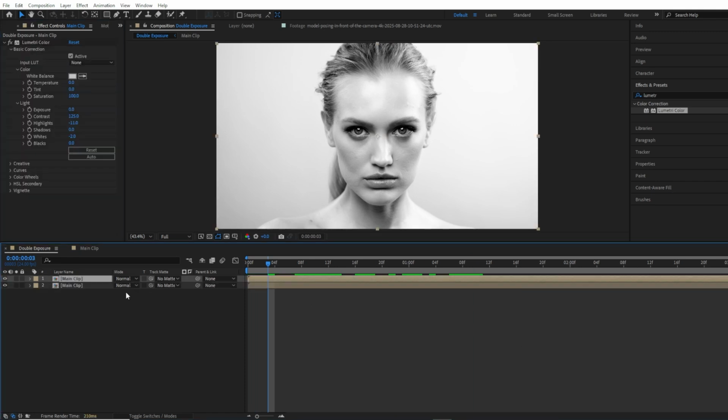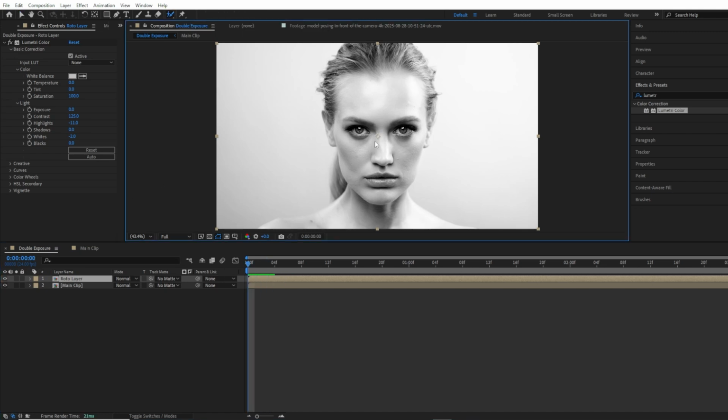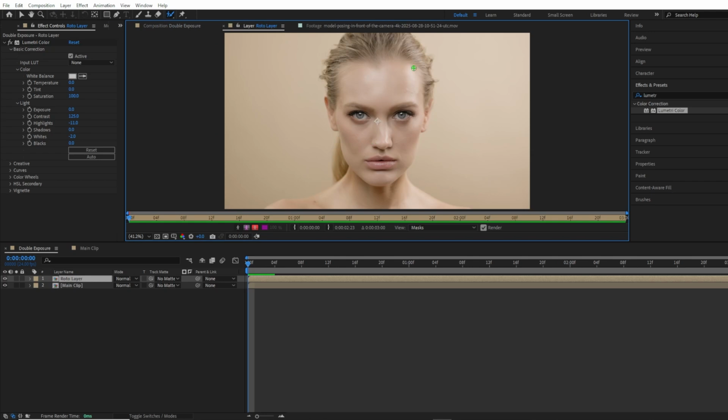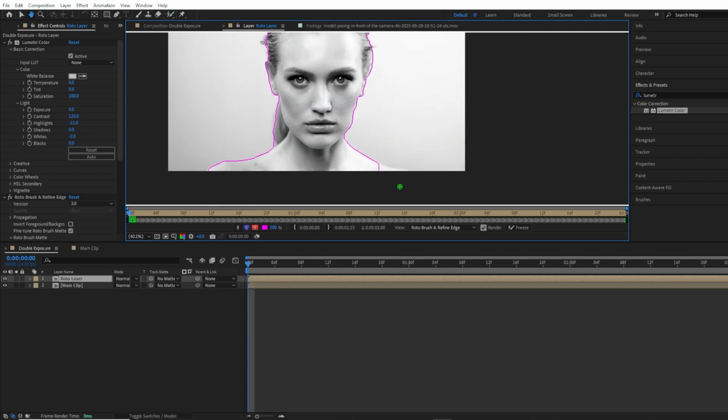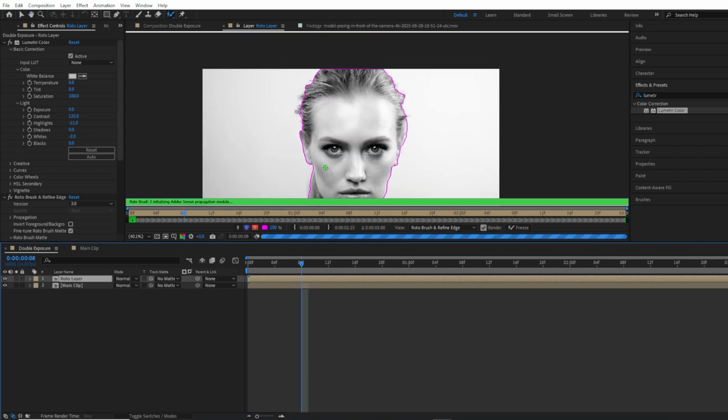Now I will duplicate it and then I will rename it to roto layer just to avoid any confusion. And then with the help of the roto brush tool, let's double click on it and we will start rotoscoping out our subject. Since it's a plain background, it won't take much time for me to rotoscope it out. So I will just fast forward this part.